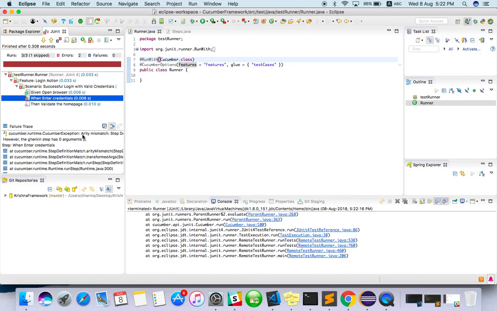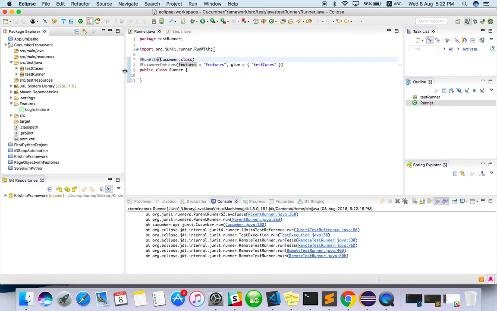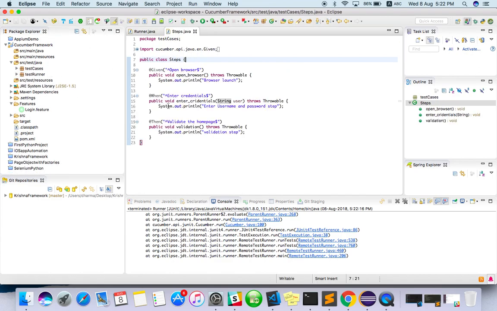I think you guys are able to successfully integrate Cucumber with Selenium. So maybe in the next tutorial we can see how to write the actual Selenium script here. We are going to replace these methods with the driver launch, the enter username script and the validation script.